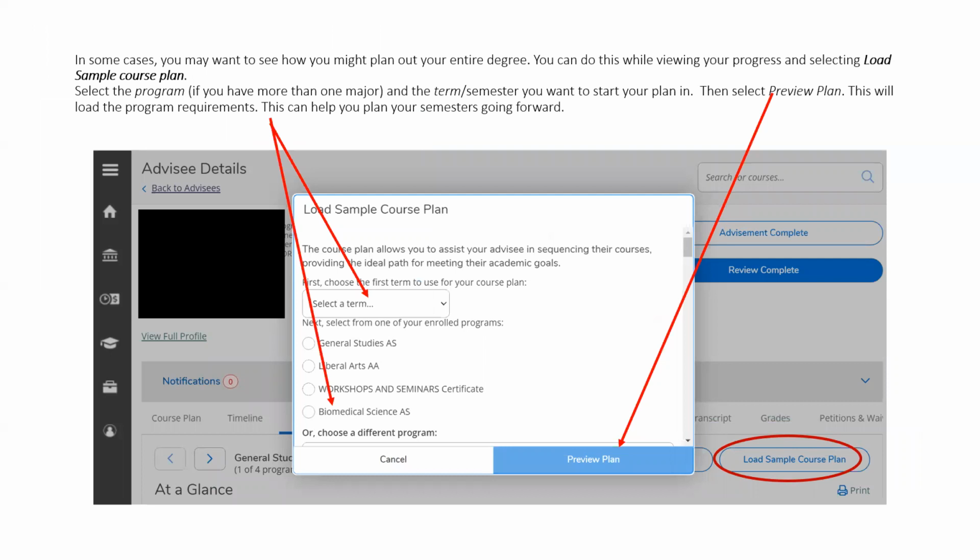What you may also want to do is when you're on your student planner and looking at My Progress, you may want to load a sample course plan. If you look at our catalog, you can see a recommended sequence of courses for each major. This is kind of the same thing, but it allows you to pick the term you want to start with. So if I wanted to start with the fall 2023 and load classes for my biomedical science major, I could do that. I would pick the term I want to start, the plan in, the major, and hit preview plan.